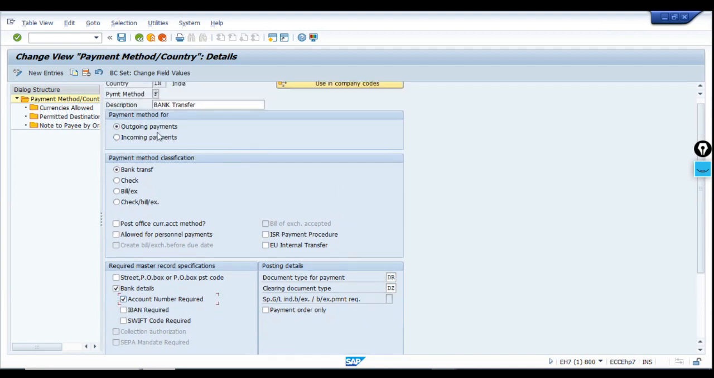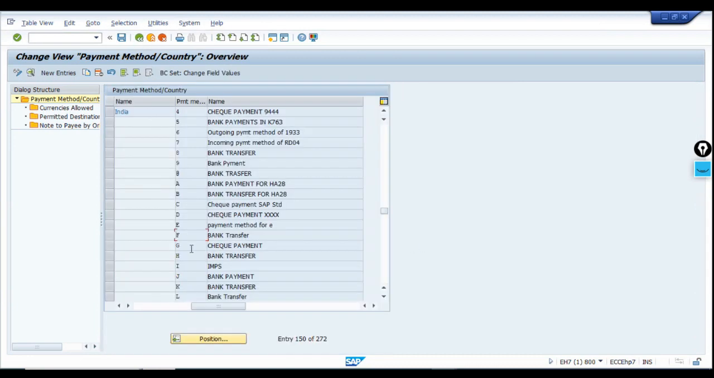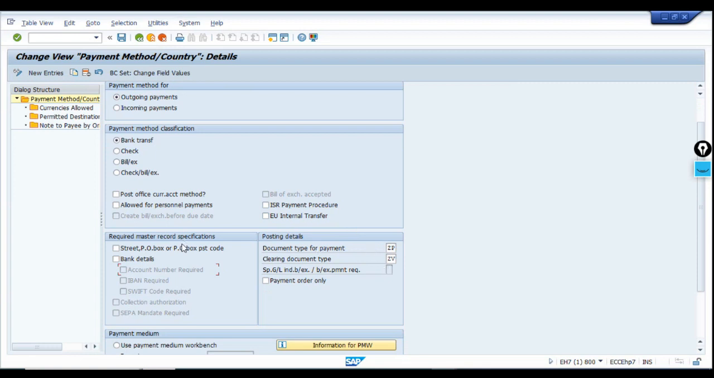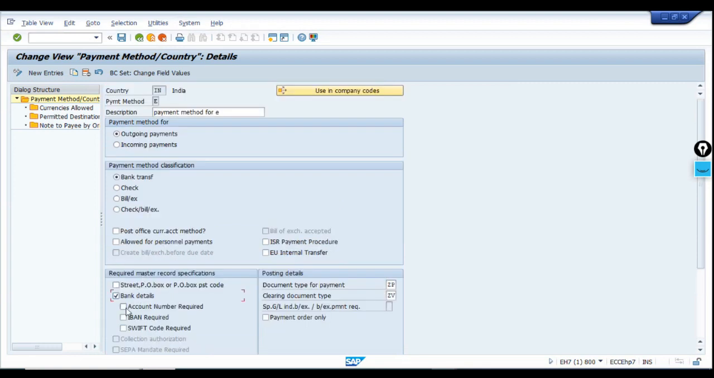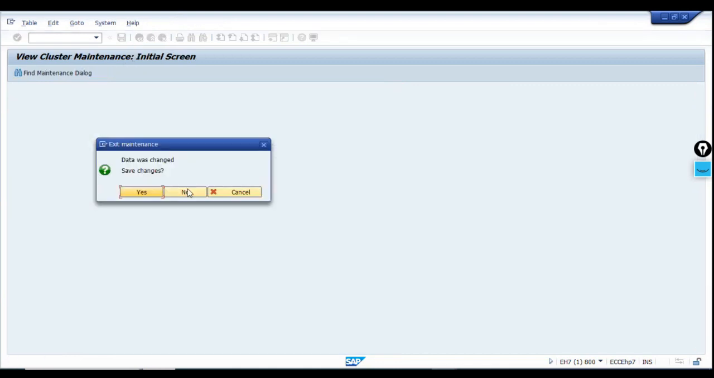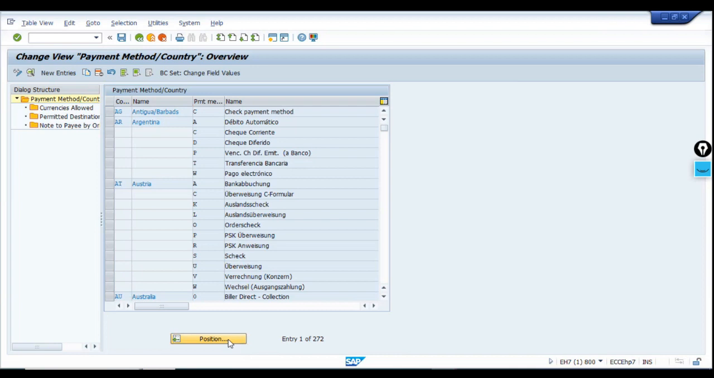Now see, this is outgoing payment, but mistakenly they have selected DR/DZ, which is actually wrong. So let me come out of this. Let me check E. Yes, E is correct, but we will select bank details and account number. Or let us create our new payment method. So go back, payment method in country. Go to India.